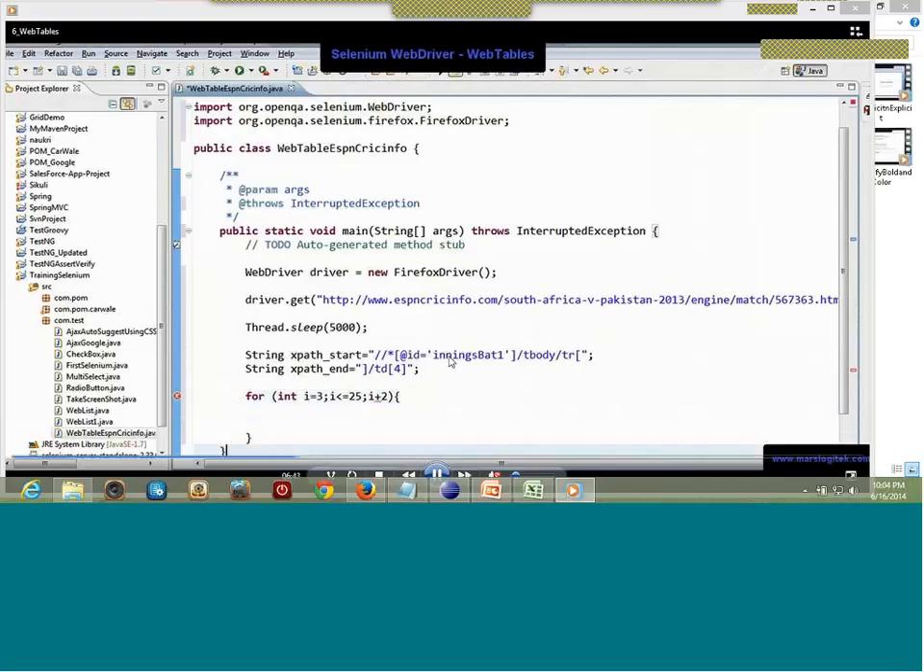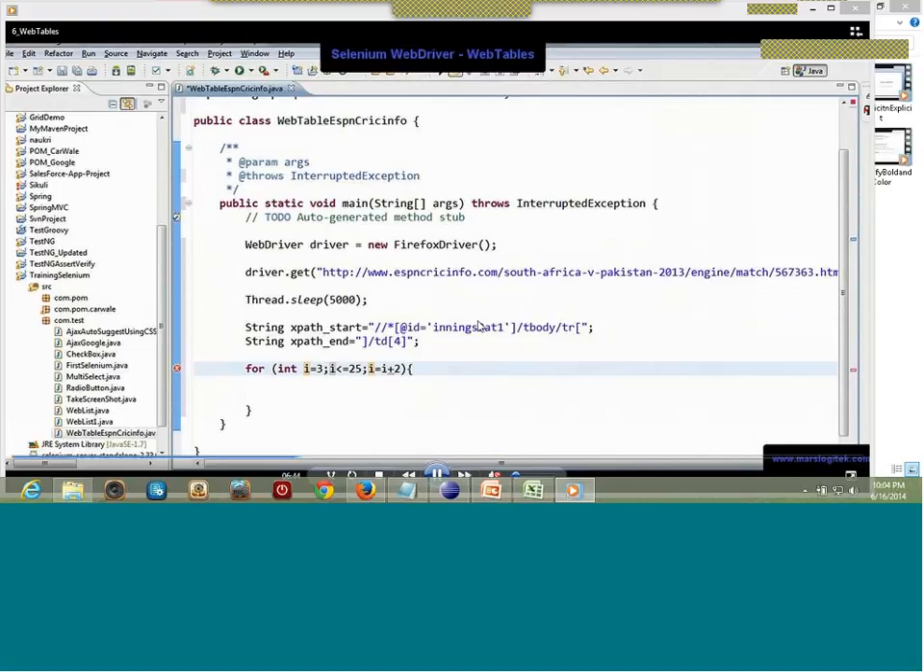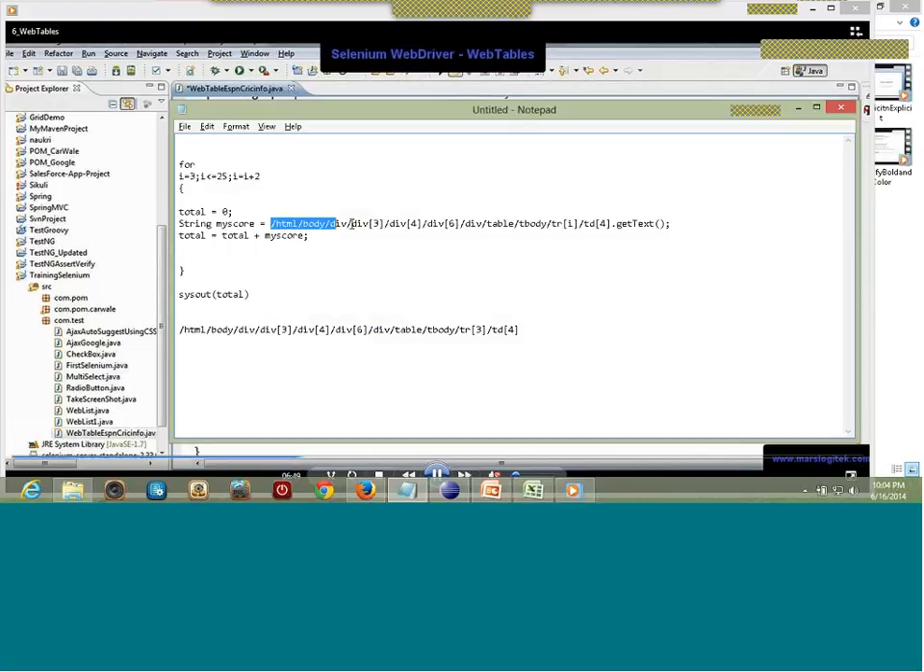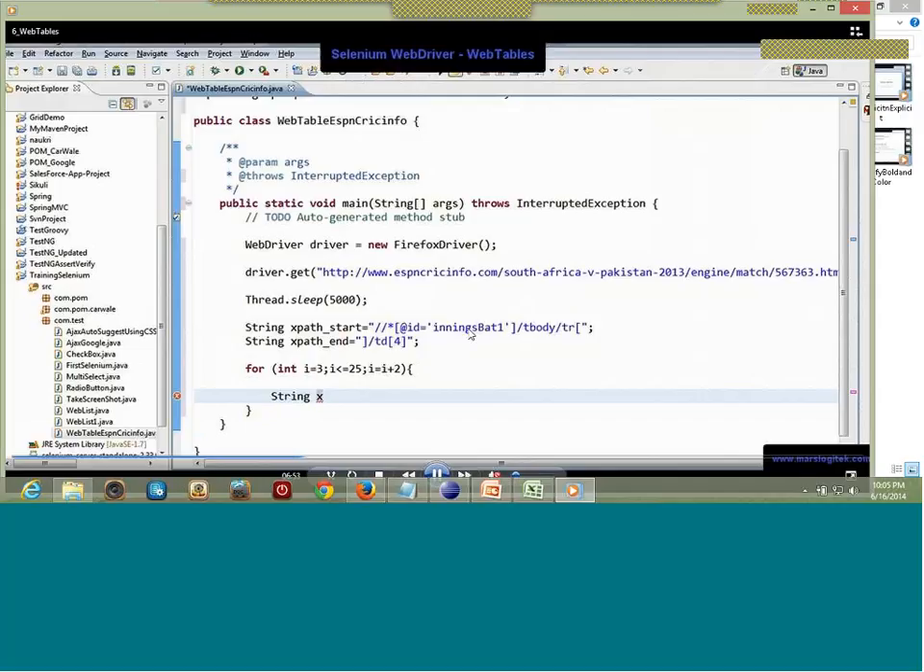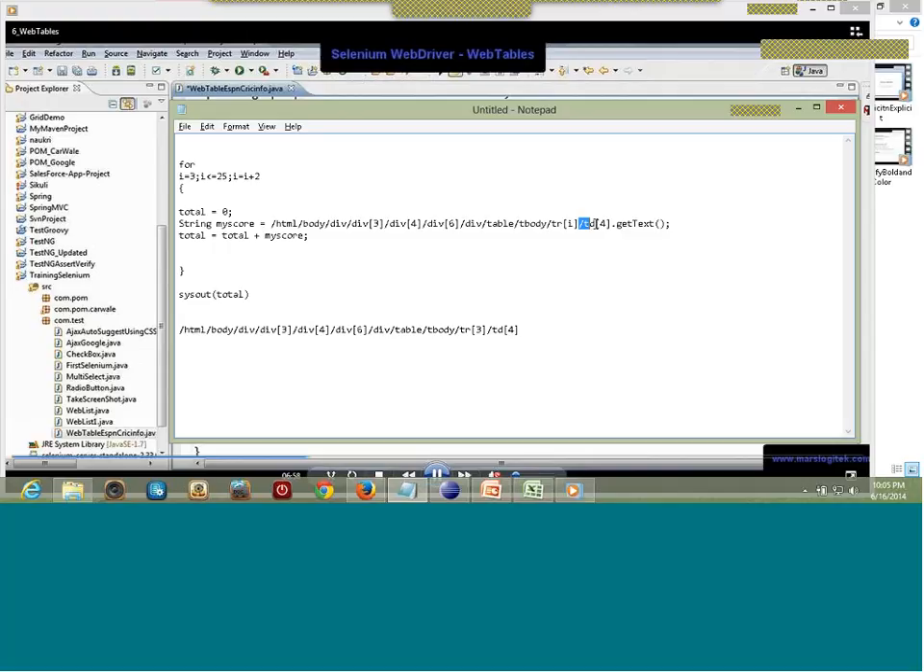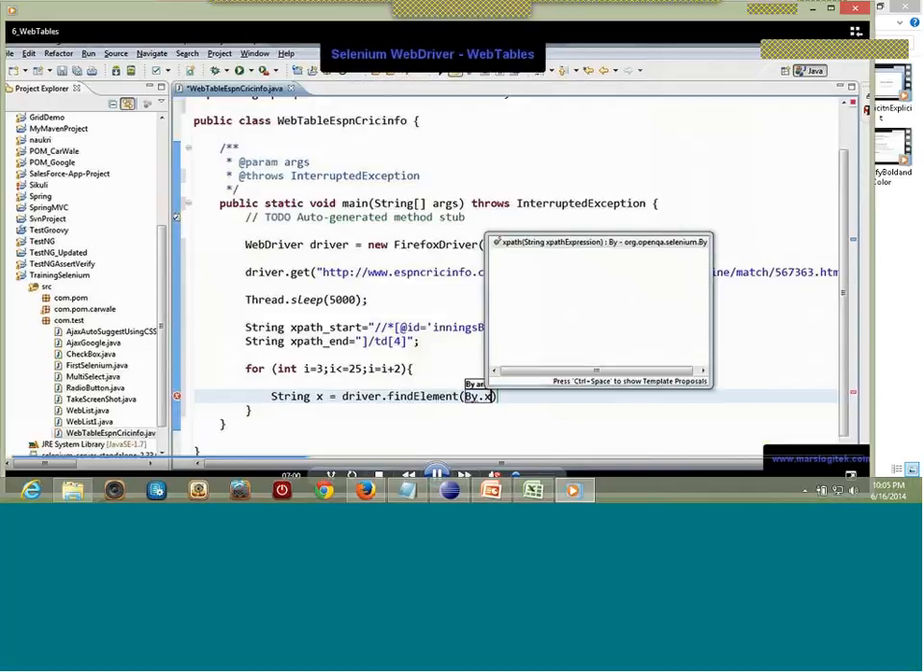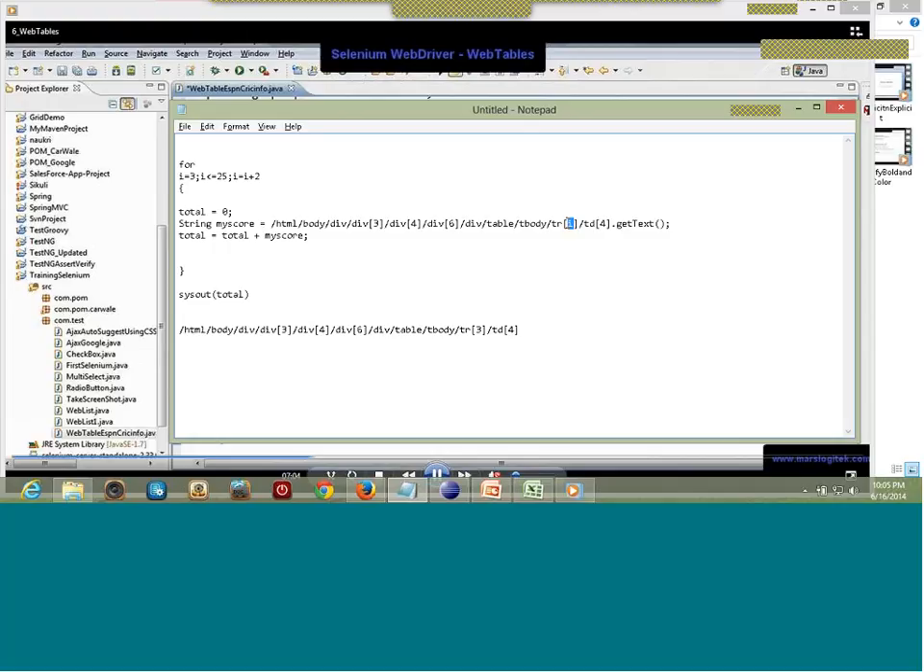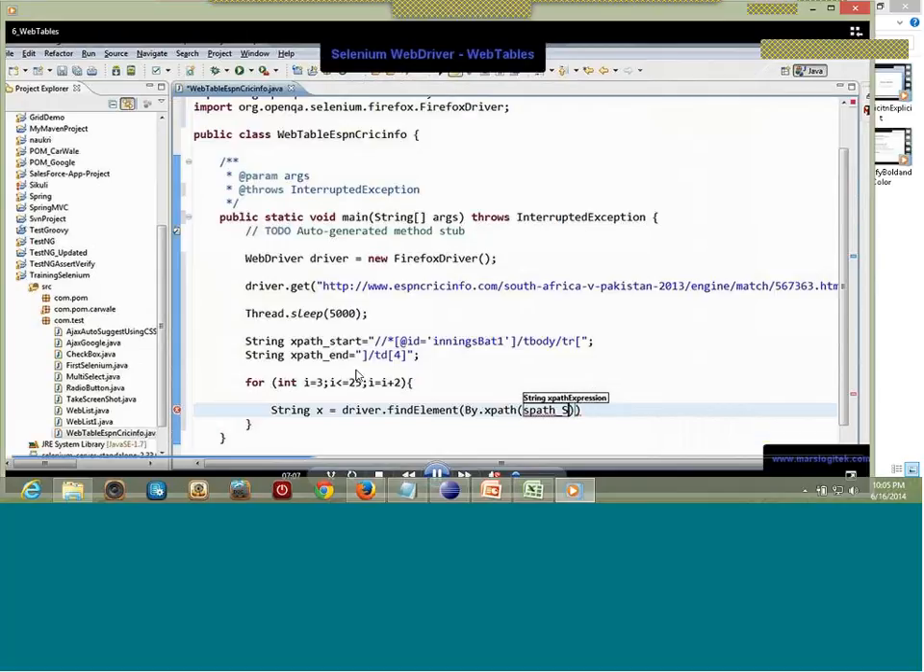If you observe this, this is one XPath. Don't get confused about this HTML body div. Probably I copied this XPath from Chrome, not with Firefox. And here TD4, observe TD4, this is the same and everything remains the same, tbody, TR, everything remains. The only problem is i is getting dynamically changed. I know that I should start with i = 3, i <= 25, and i = i + 2. Then I'm going to store something like XPath start plus i plus end.